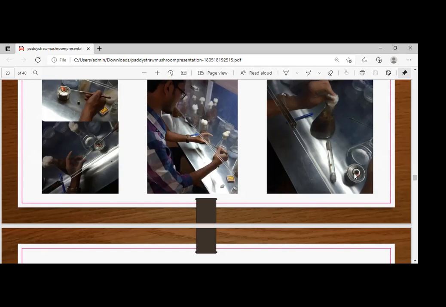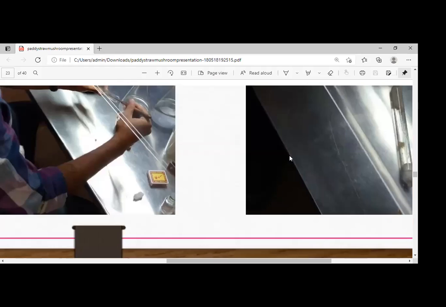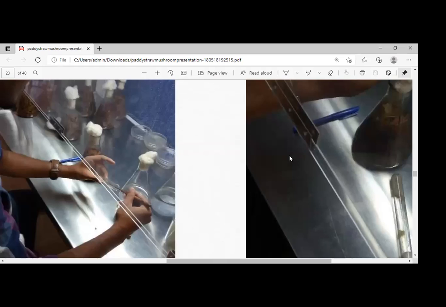The spawn should not be used for subsequent generations as it tends to degenerate. Fresh spawn gives high yield. Therefore, spawn may not be stored for more than a month. Shake bottles and bags after 10 days to ensure uniform growth and also remove contaminated bottles, that is, bottles showing green, black or other unwanted growth.